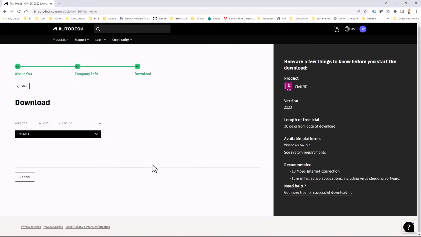Now, let's pay attention to what the installation possibilities are. First of all, you can see install, and if you click on it, you can install or download. I prefer the download option because in that case, I will download all my files to my computer and I can easily reinstall to different machines if I need to. Obviously, you can see that Civil 3D is available for Windows only. 2023 is my version in this video.